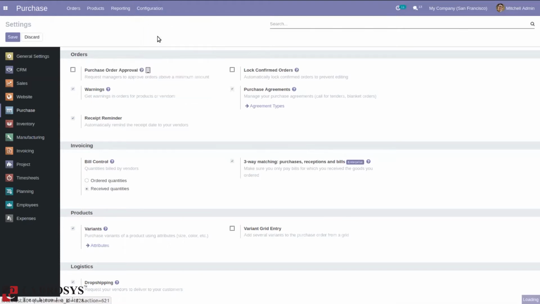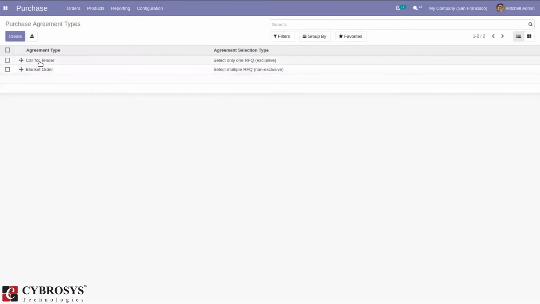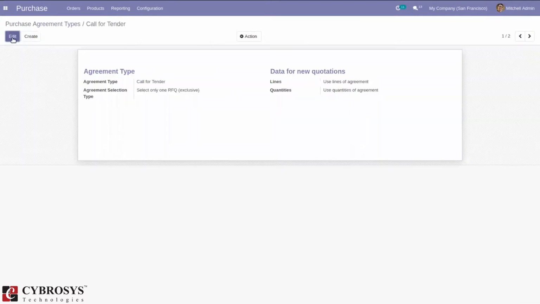Purchase agreement types. Just open that, and you can see the two agreement types already created and pre-configured, that is call for tender and blanket order. It's also possible to create a new agreement type from here. So let me show this call for tender. Blanket order will be discussed separately in a different video. Okay, so first open call for tender.